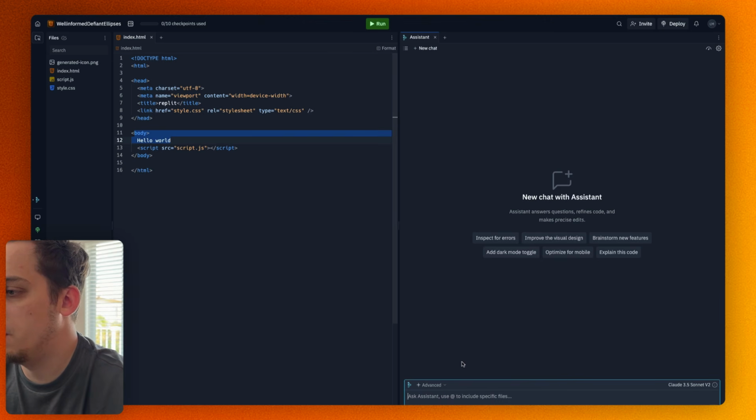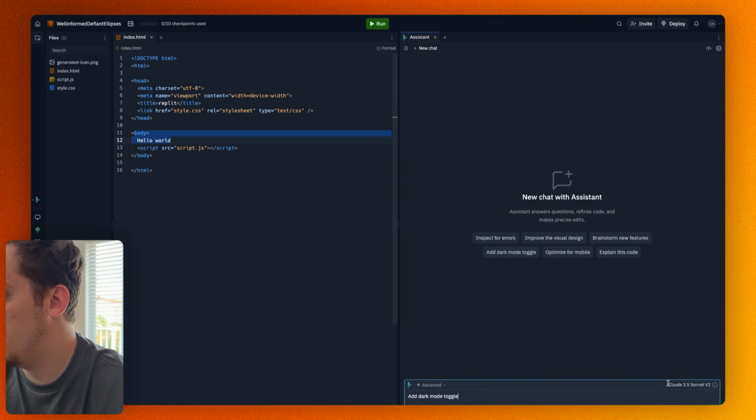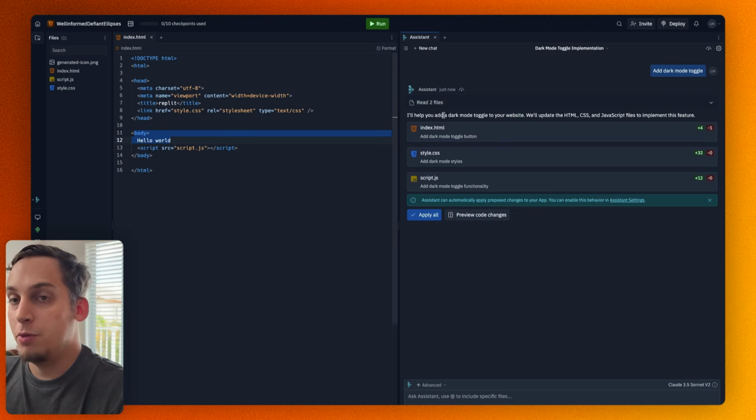We can maybe even choose one of these, like add dark mode toggle, and click on enter. And we can see that it's using Claude 3.5 Sonnet v2. We can also add some different files like images or so. And once we are done with this, we can just click on submit. So before it applies the changes, it asks you if this is correct. So I'll help you add a dark mode toggle to your website. We'll update these files to implement this feature.